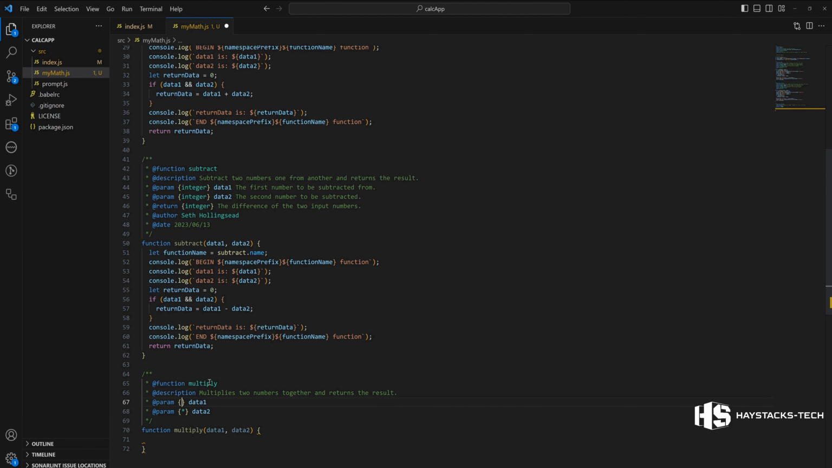Okay, again, input is integer and integer. Oops, I did, okay. The first number to be multiplied, the second number to be multiplied. I had a typo there. And then our return, that returns integer. And the description is the multiplication result of the two input numbers.